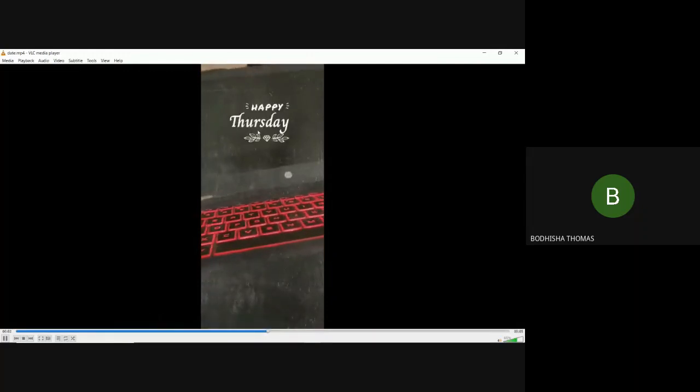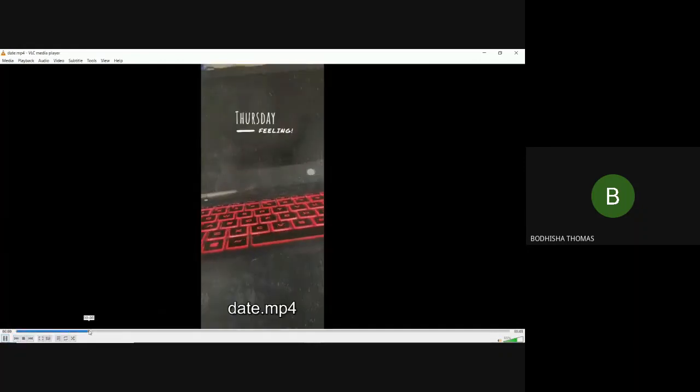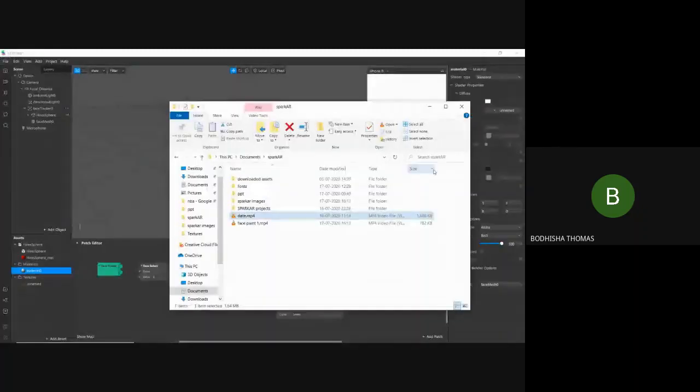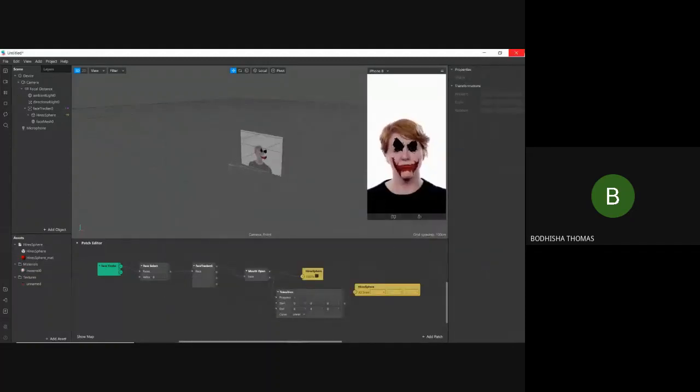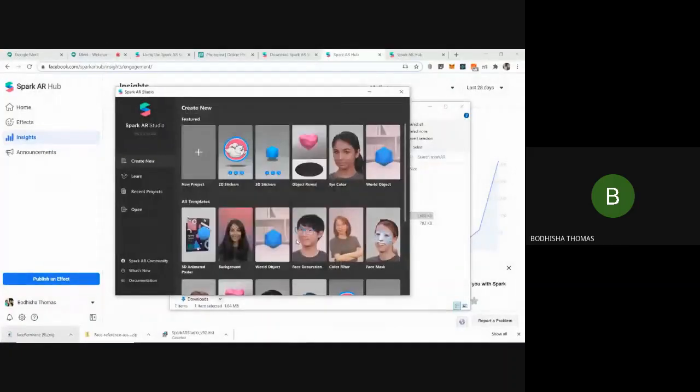That is, if it is Friday, it will show Friday. If it is Monday, it will show Monday. And it works like if we tap on the screen, the style will change. There are somewhat 4 or 5 styles. Once the user taps on the screen, the effect will change. We'll make something similar to that now. So for that, we'll discard this one. We'll create a new project, blank project.